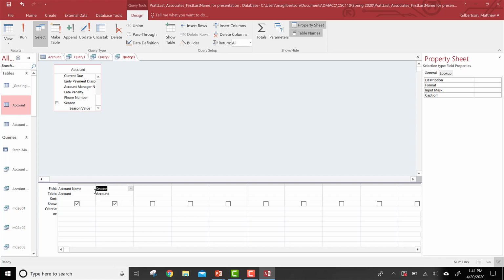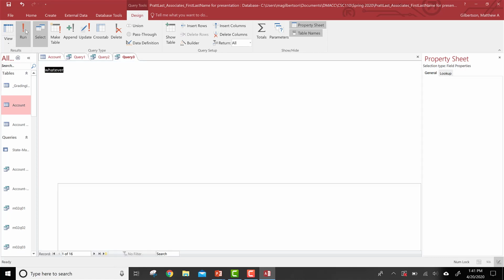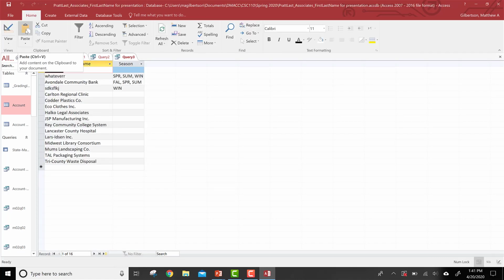So just running these two simple things, I'm going to run this query. And you can see it looks just like it did on the table, where you have account name and season. And you can see the multiple values for season.